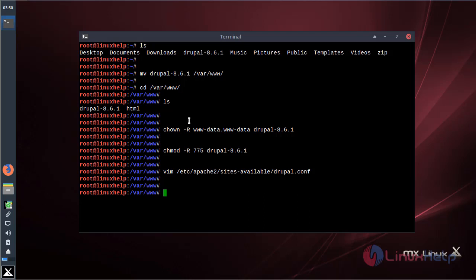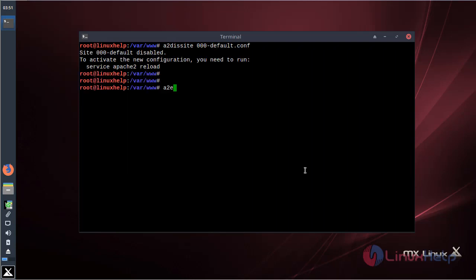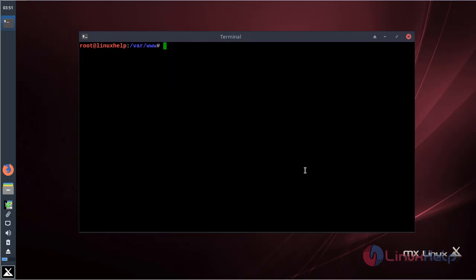Now we have to enable site access for the newly created virtual-host configuration. Then we have to disable the default site access. Now we have to enable the rewrite module. Now we need to restart the Apache service using the following command.